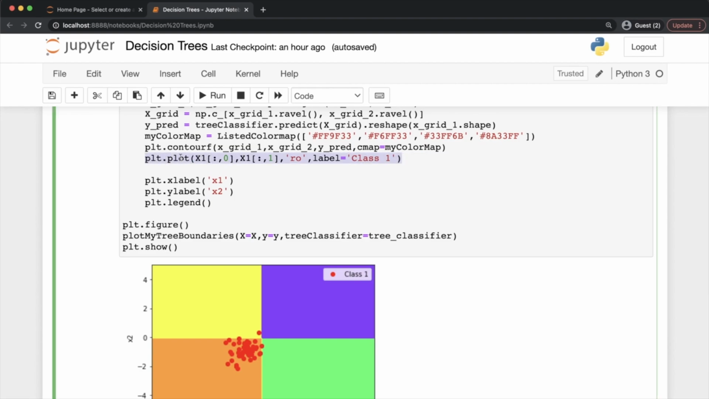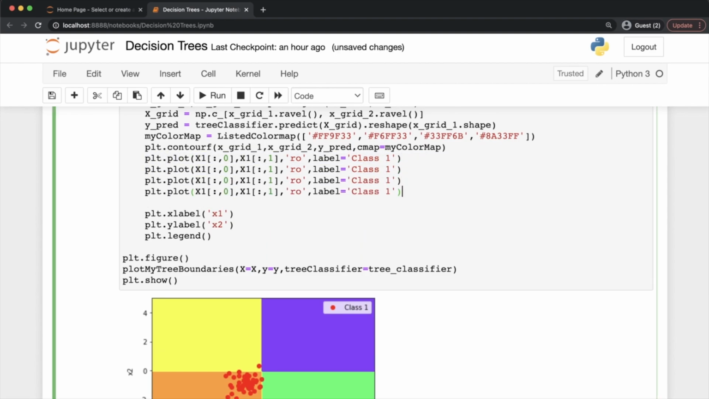We're going to do the same thing for my other 3 classes. So each class I'll give it a different color. So let's say blue, black, and magenta.